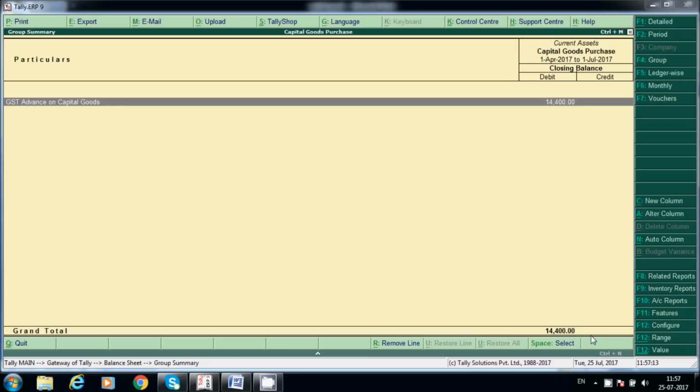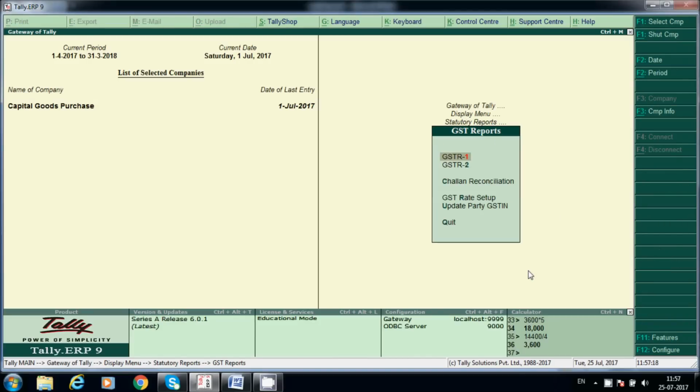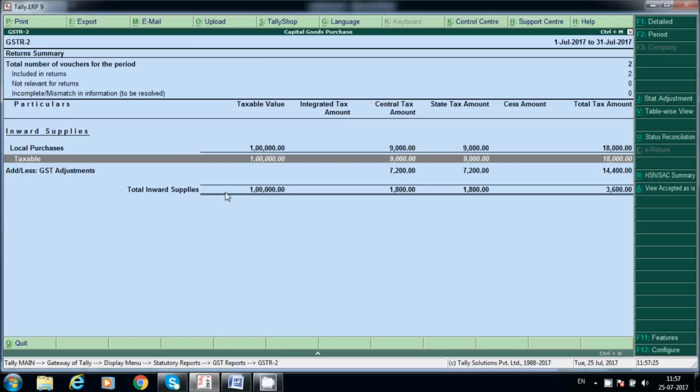And Display, Statutory Reports, GST, GSTR2. Here you can see the total purchase value 1 lakh, less GST adjustment, and this 3,600 is the total tax amount we can claim. Like this we can see.